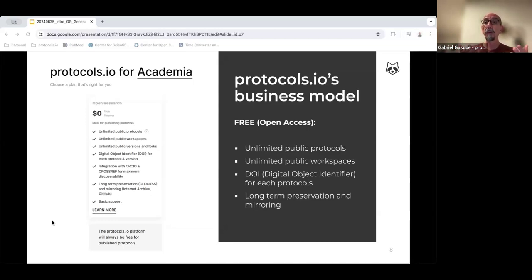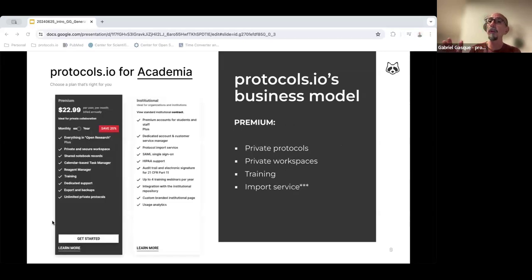And because the repository is open access, it is equally free to come and read, use, and reuse any and all of the public protocols. But we also have premium accounts that offer everything the free plan offers, plus an unlimited number of private protocols and workspaces, premium training, and for the institutional accounts, a free protocol import service.